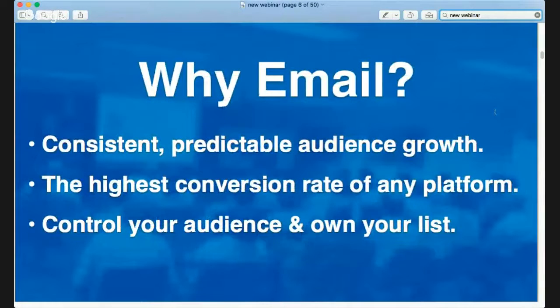So why email? Well, consistent, predictable audience growth is number one. It's without a doubt the one place you can see really consistent audience growth over time. It has the highest conversion rate of any platform. So conversion rate means dollars per send.